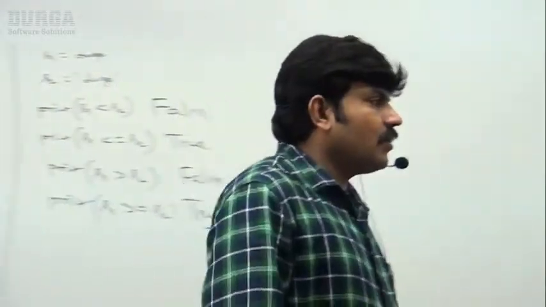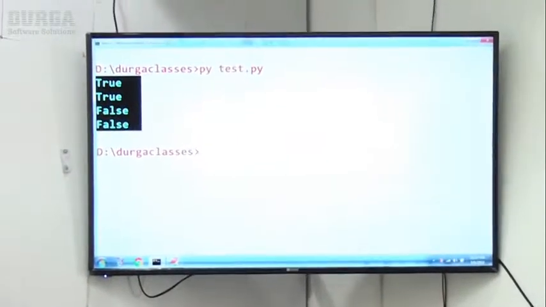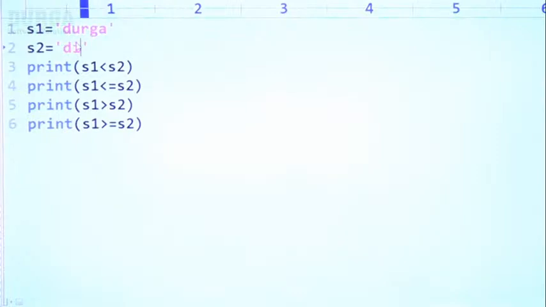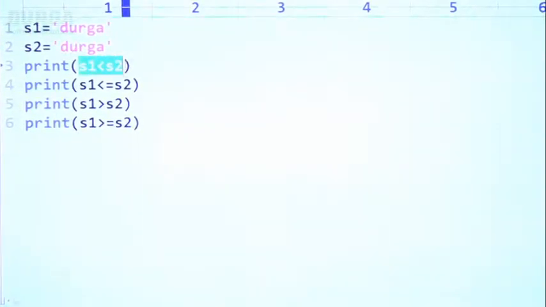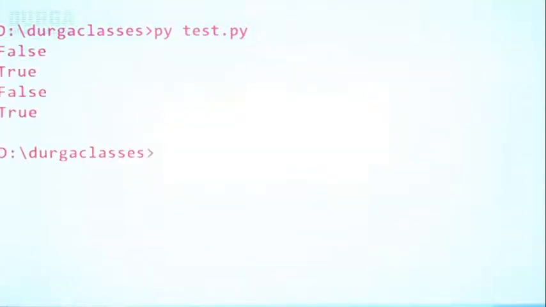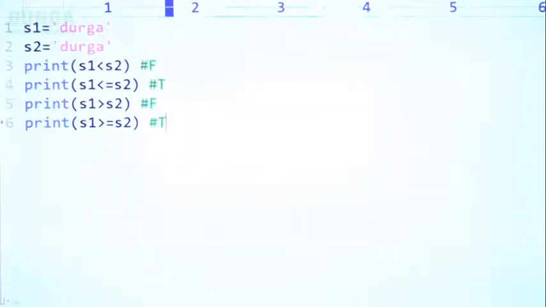Have a look once. Now I am taking the same, sir, with a small change. Second one is also Durga. Less than, false; less than or equal to, true; next, false. Second one, true, because less than or equal is there. Next, third one, false. Fourth one, true is the answer. What output are we going to get? False, true is the answer we are getting, sir.